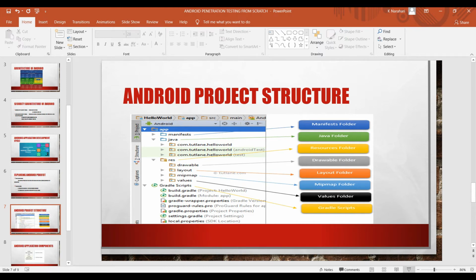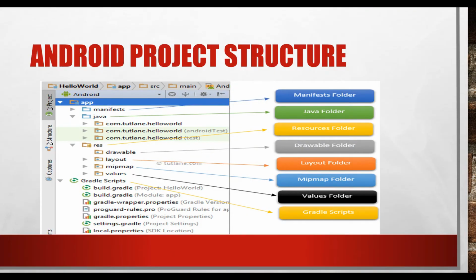Okay, the next thing is the values folder. Under this values folder, all the application styles, the themes used by the application, the color details, and the localized strings, what strings it is using, will be stored. Also, in the case of Android penetration testing, inside the values folder, we can find many more hard-coded information inside the strings section.